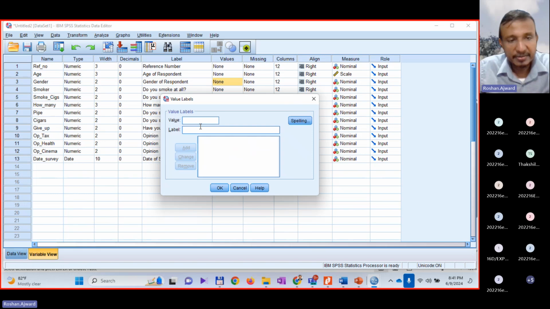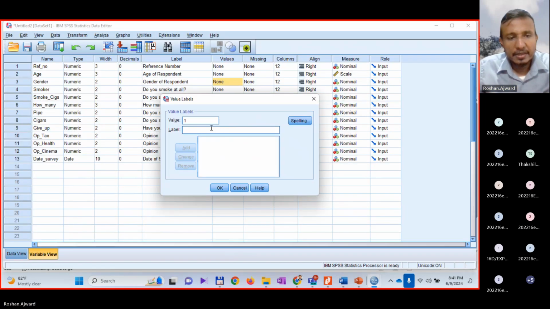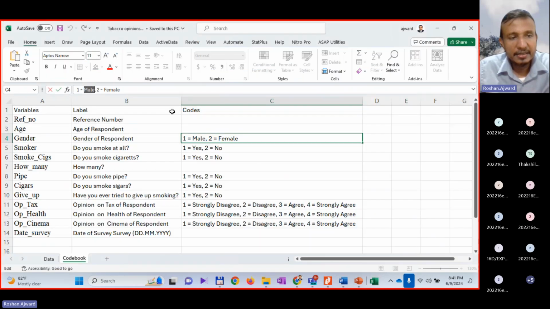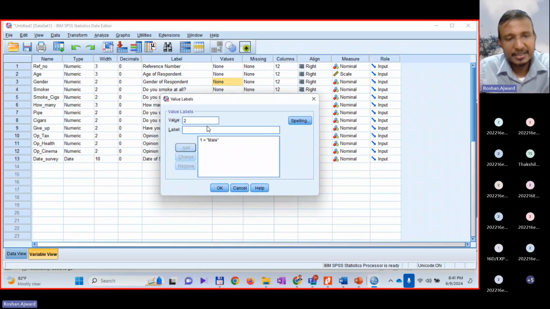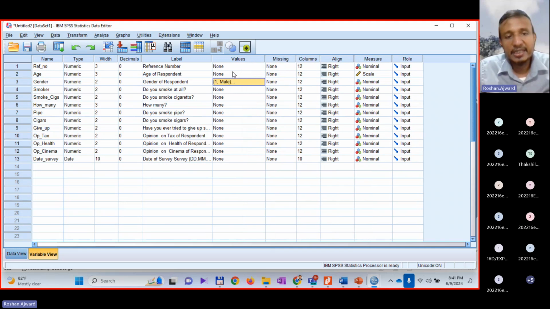You can go here and say 1 is, I'm going to copy and paste, I'm very lazy to type, 1 is male. I'm going to add that, and 2 is female. There's no order. You can give any order. If you want to make female 1 and male 2, there's no problem. So press OK. Now SPSS knows what's 1 and what's 2 under the value function.